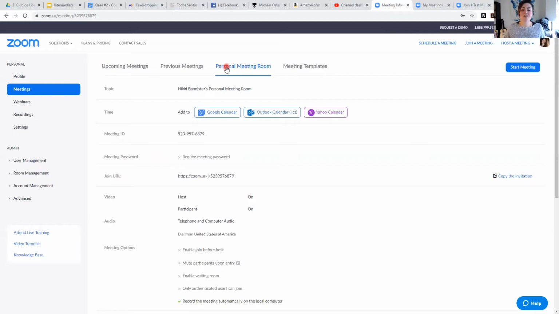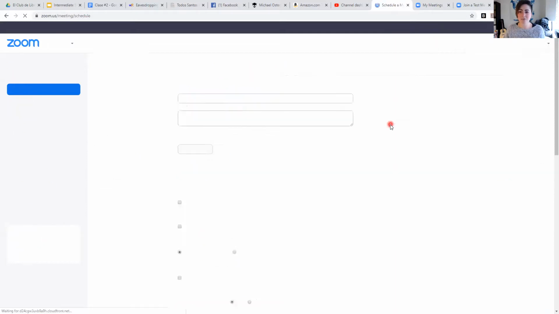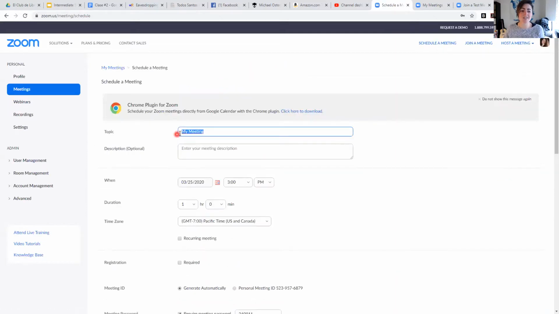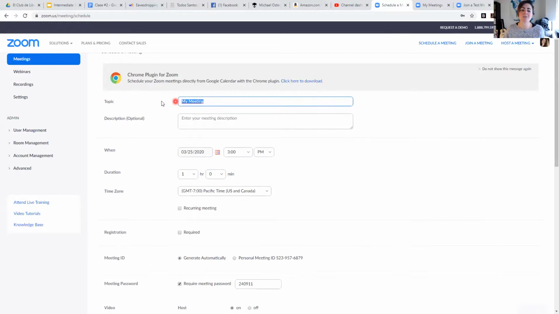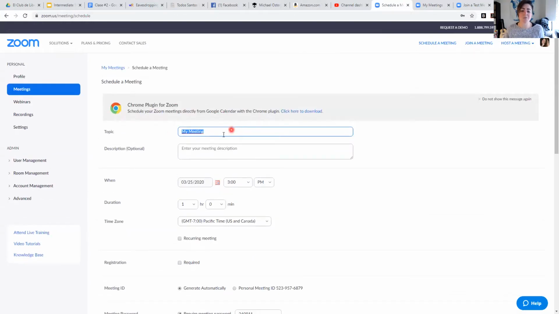So when you want to schedule a meeting, we've got a couple options. We could go into the upcoming meetings where we just were, or we could go up here to the top and hit schedule a meeting. And we're going to get taken to a page that looks like this. You are going to be able to fill in some basic information for your meeting. Give your meeting a name. If you're going to get together with friends and have a coffee, you could do like me. I call it coffee with las chicas.